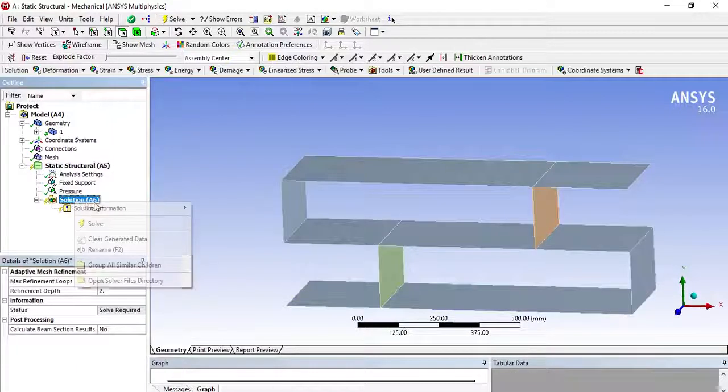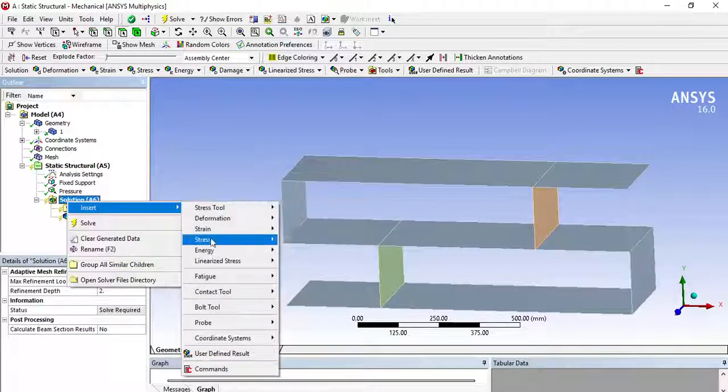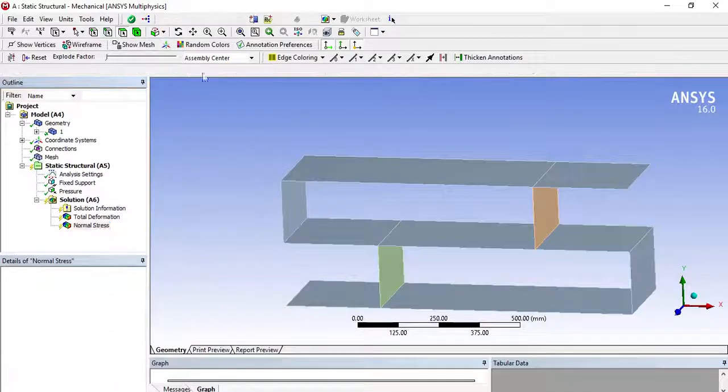Now go to solution and say insert. Select total deformation. Now select normal stress. Now solve this particular problem.